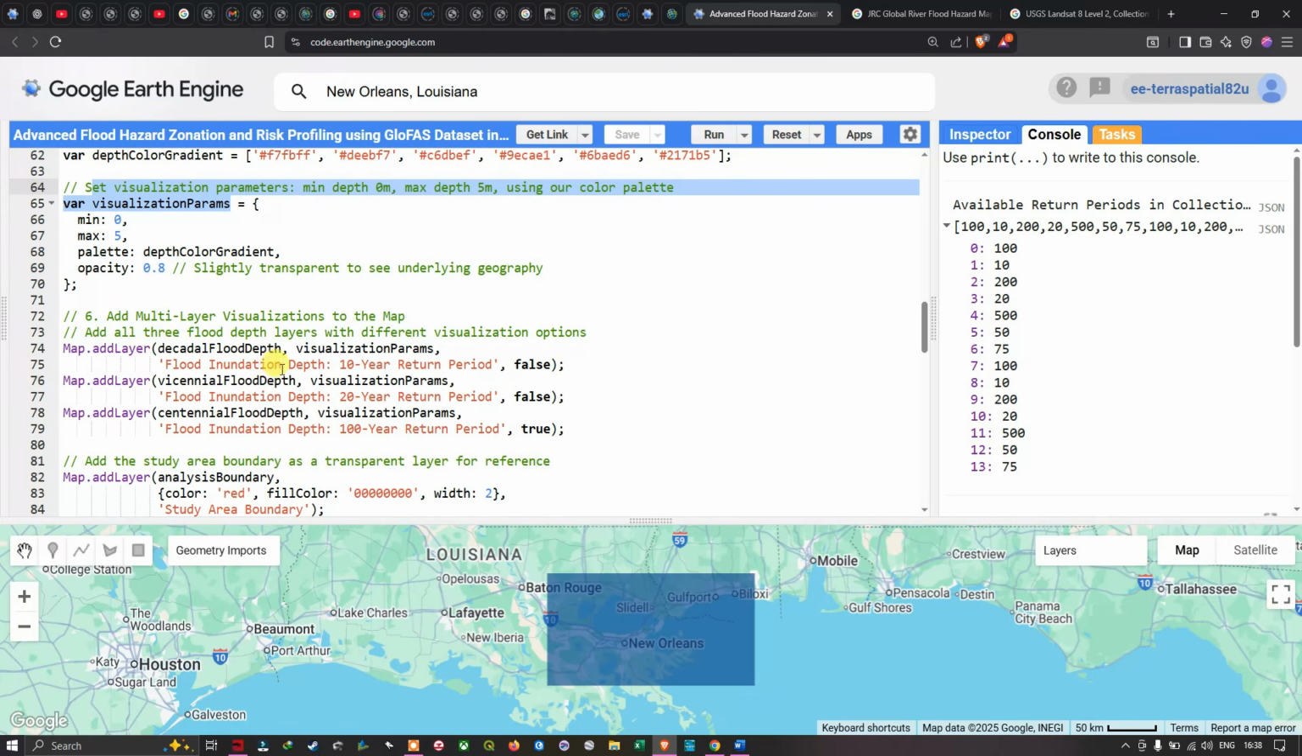And the next step, we're going to add another map.addLayer, the layer called bicentennial flood depth, with this visualization params variable, and output the layer name as flood inundation depth of 20 years return period. And last, we're going to add the layer called centennial flood depth. So we're going to mention map.addLayer, centennial flood depth, with the same visualization parameters variable, and output it as flood inundation depth of 100 years return period.